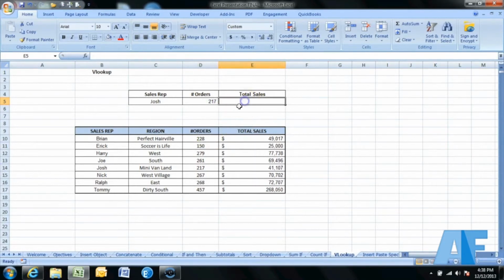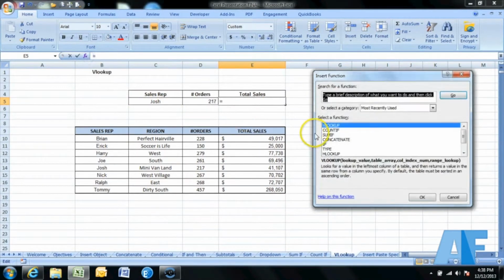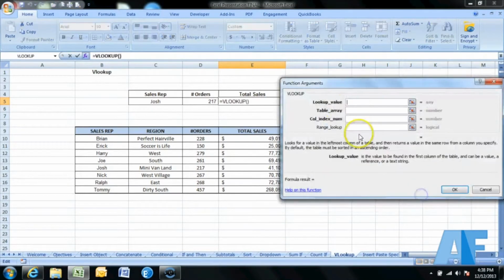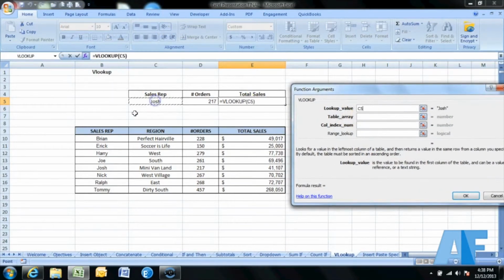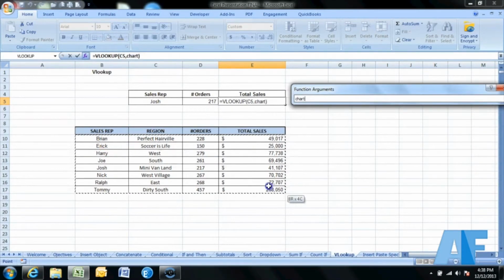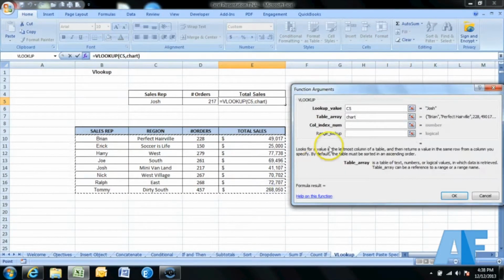Now we're going to add a second VLOOKUP for the total sales, also using the sales rep name as the key. We'll create another VLOOKUP. Once again, the value that we're looking for is the sales rep, the table array, B10 through E17. The column index on this one, it's going to be the 4th column because we're trying to find out total sales. 1, 2, 3, the 4th column. So we hit 4. And also we only want an actual value, we don't want anything approximate.